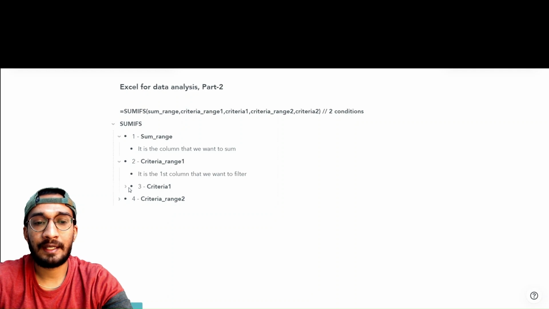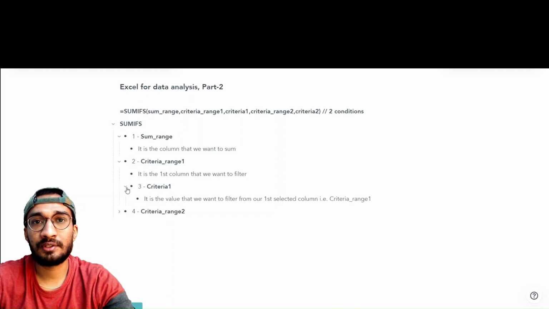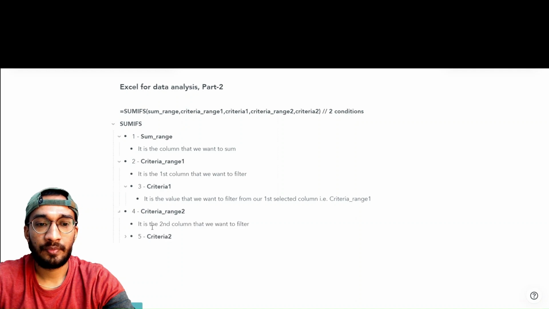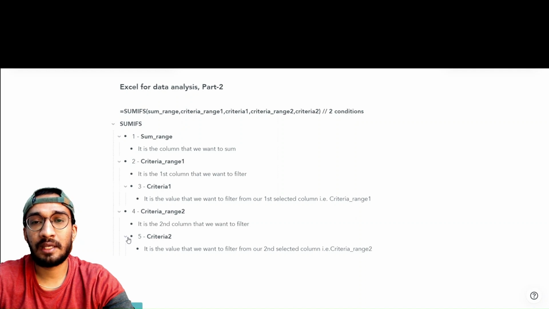Third is criteria 1. It is the value that we want to filter from our first selected column, that is criteria range 1. Fourth is criteria range 2. It is the second column that we want to filter. Fifth is criteria 2. It is the value that we want to filter from our second selected column, that is criteria range 2. Let's see the SUMIFS formula in action.